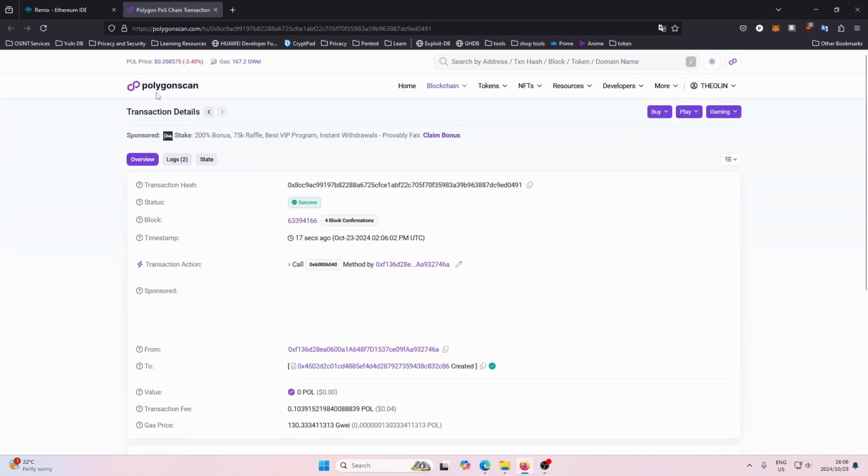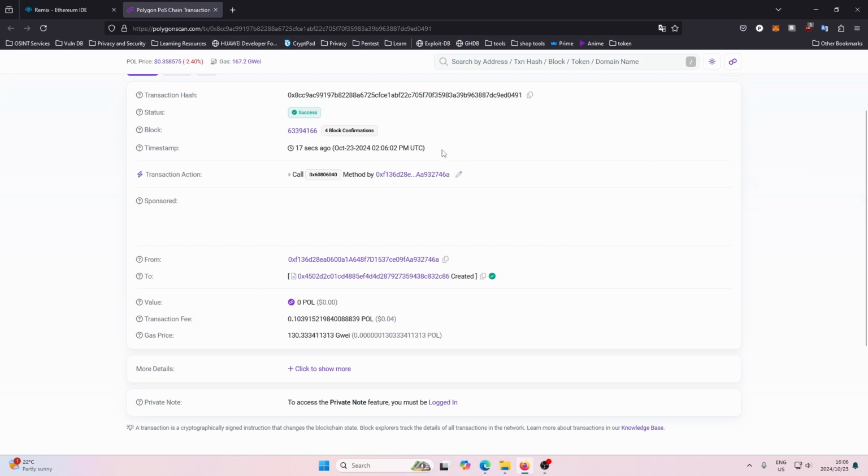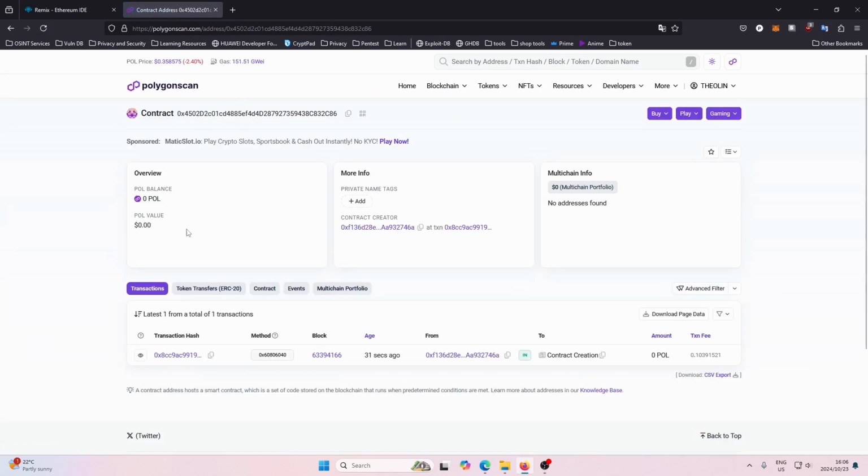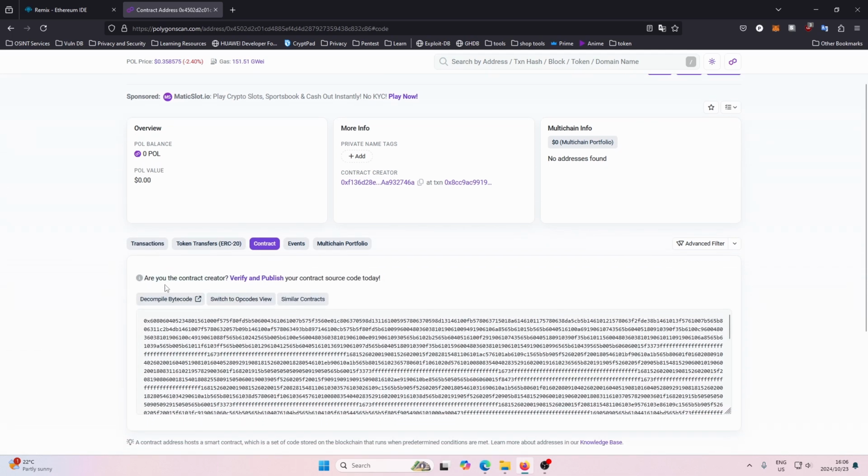And here we can see this is the transaction that we used to create the contract, and this is the actual contract, and you can see that it has this contract icon here. So if we click on that, we'll go to the contract address, and under the contract tab here we can see that it needs to verify and publish.